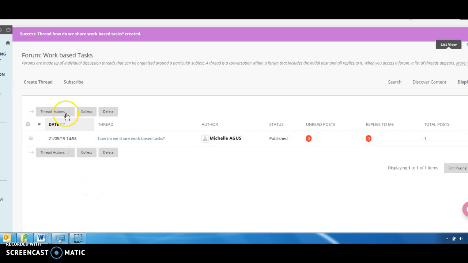Now, in order for me to get the emails, I have to subscribe. So you see that button, you just have to press subscribe. So now I've subscribed to that thread. Every time somebody puts something on there, I'll get an email about it. So it's the same for you. If you subscribe to it, even if you're not the one writing, you will get an email to let you know that somebody's put something on that thread.